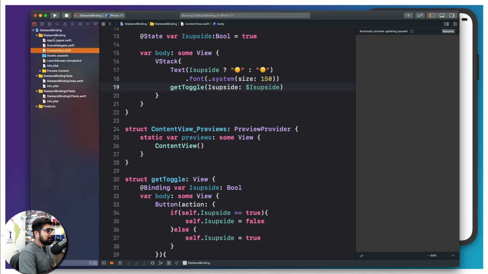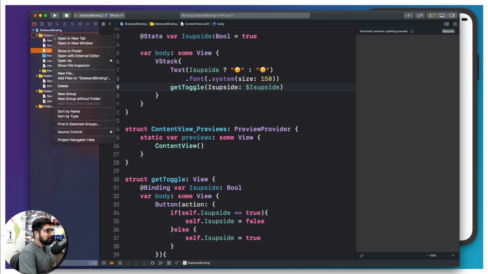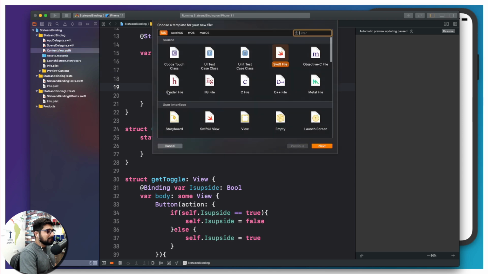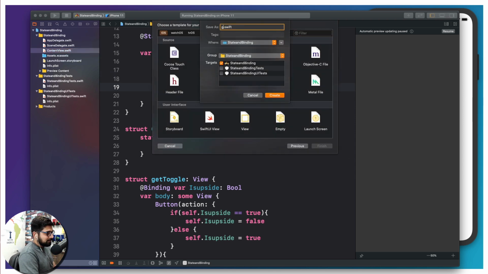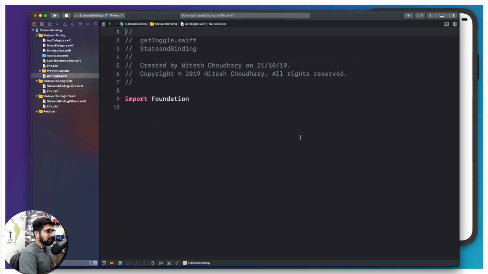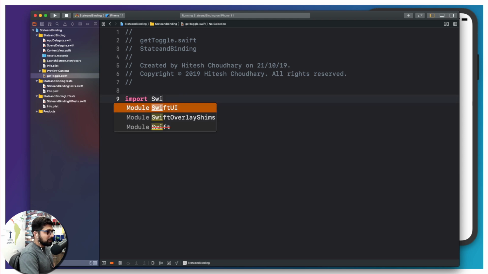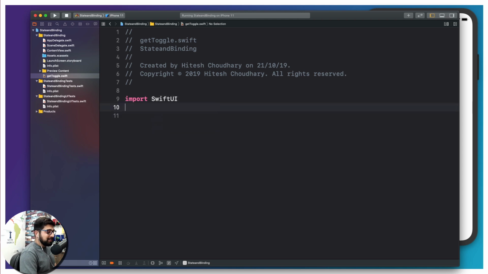I can go up here and create a new file. So I'm going to say, hey, I need a new file. I'm going to simply say new. This is going to be a Swift file. Next, and call it get toggle.swift, whatever you want to name it. It doesn't really matter. And instead of this, I want to have a SwiftUI. Now, once I have got the SwiftUI, I'll just put these two files right here.